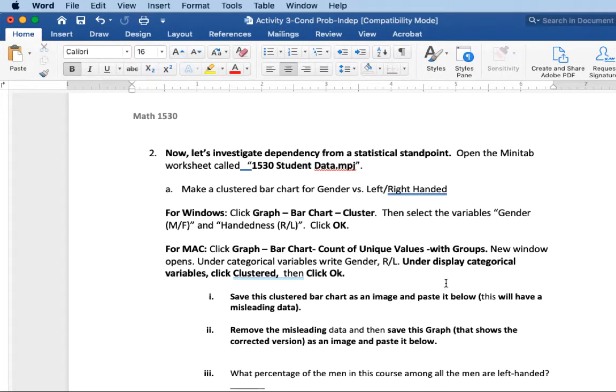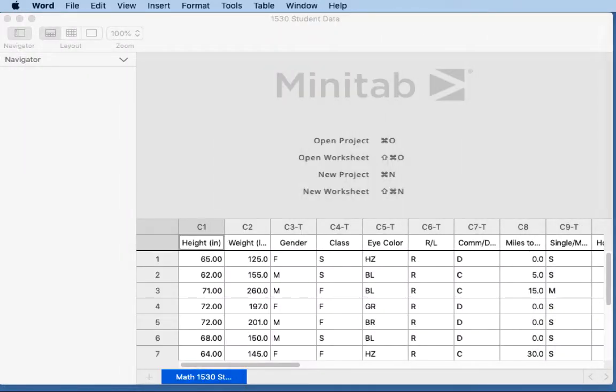In this one, part A says, make a clustered bar chart for gender versus left or right-handed. As I'm using a Mac, I'm going to go through the Mac steps. So let's start with this problem. The question is saying that you make a clustered bar chart graph for gender versus left right-handed. So it's a bar chart.